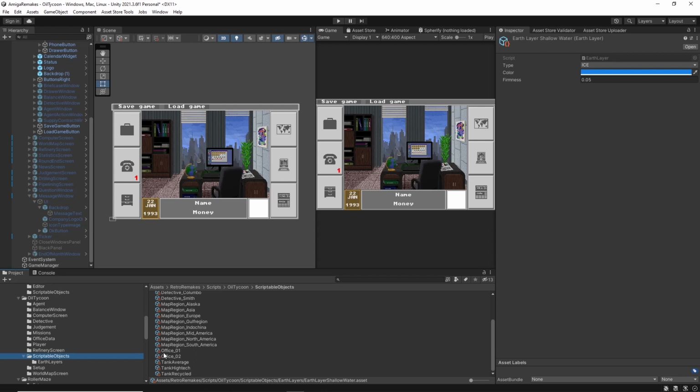Here we have the map regions explained. That leaves the offices, and there's not much to it. They also have an ID for saving and loading, and just a sprite. That is the image you can see here in the background. And if you want to extend the game, you can add a few more fields to this office data.